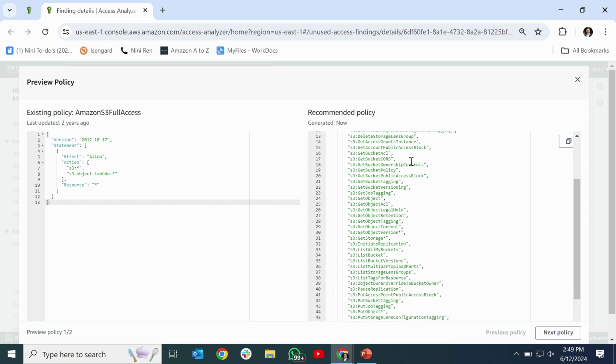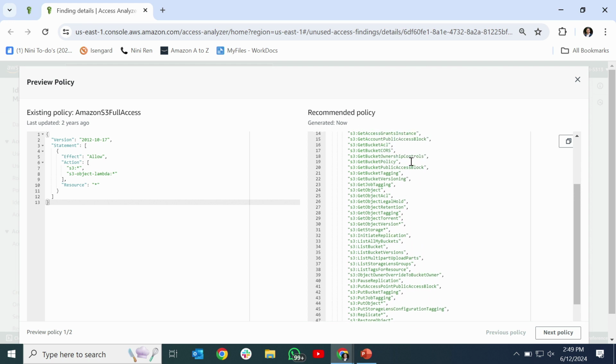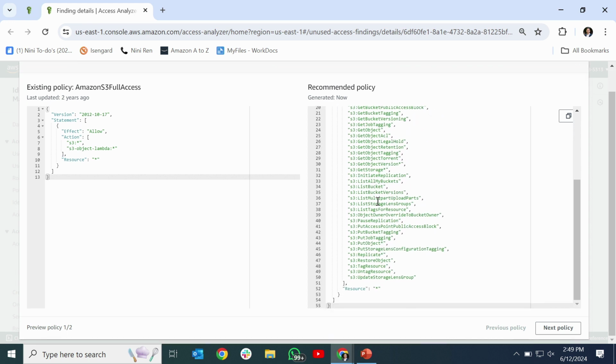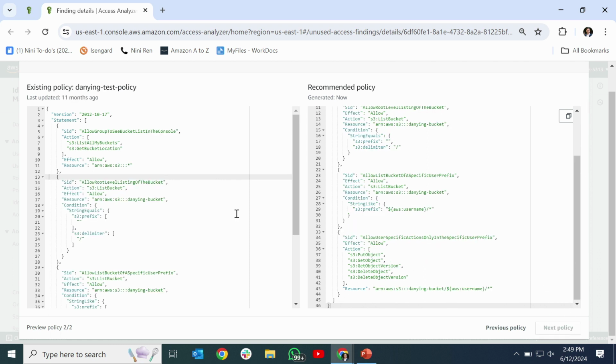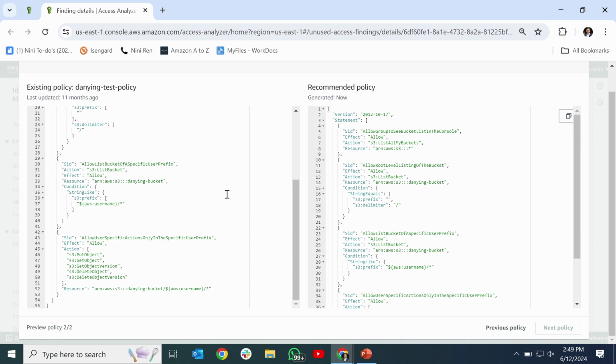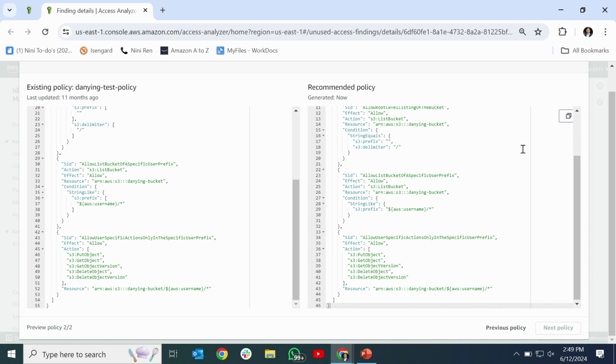So here you see on the right-hand side, these are automatically generated in terms of all the different actions that he's allowed to do. So if they're unused, they won't be here. I can go look at the next policy, pretty simple. This one looks a little bit better. It was a bit longer here, scoped it down a little bit. That's great.